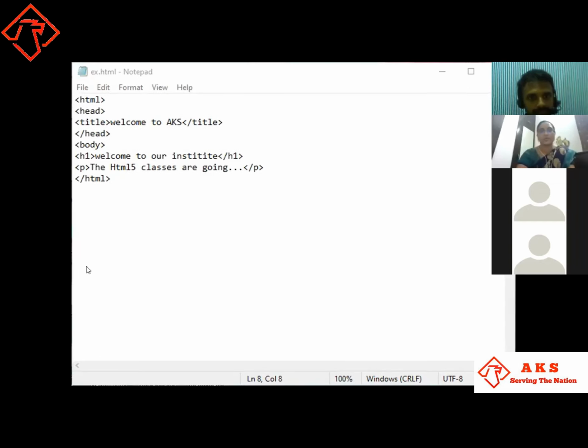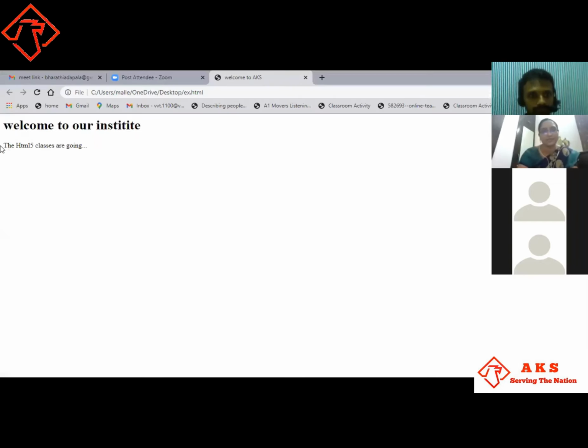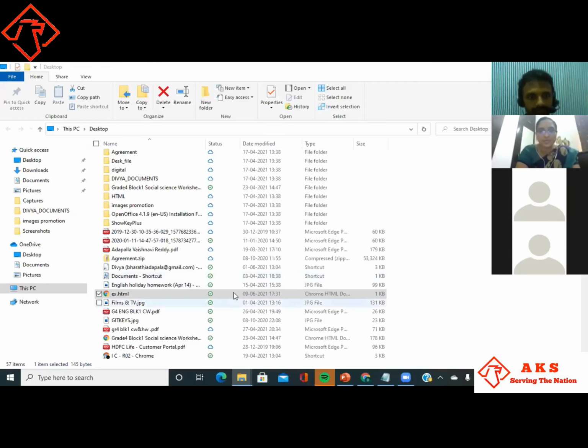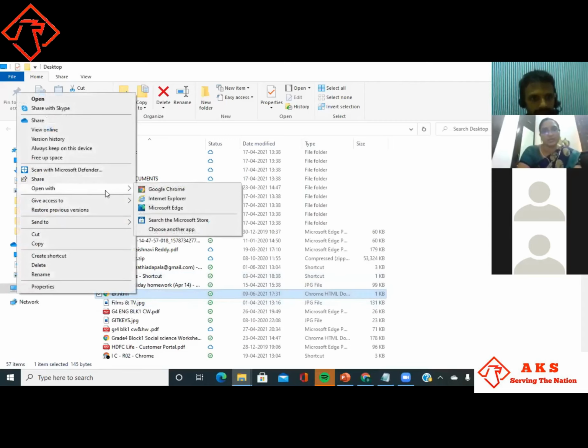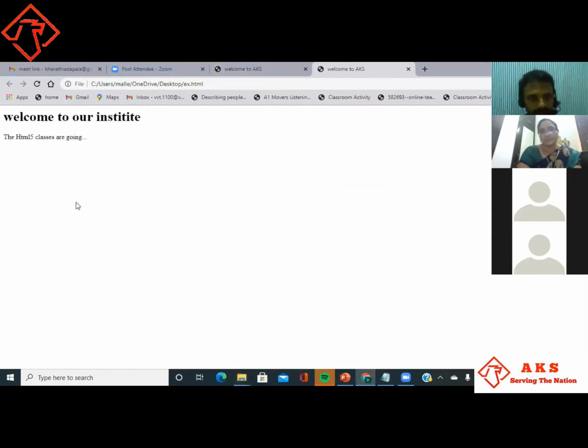Can you see the output? Here we have given the title, and here we have given the paragraph. Can you see? Yes, yes. It will automatically be created in the browser. We will right click the file name and open with Google Chrome or Internet Explorer, anything we can open. So the output will be delivered here.